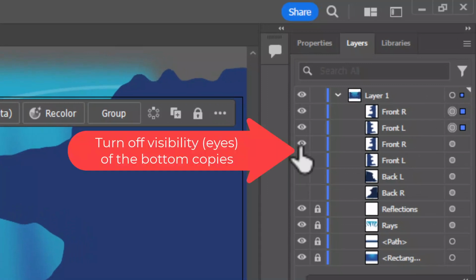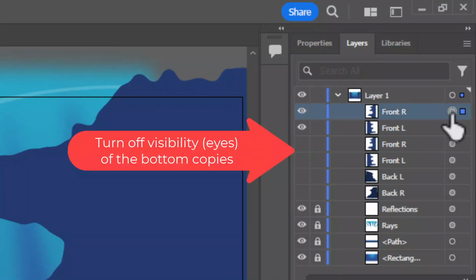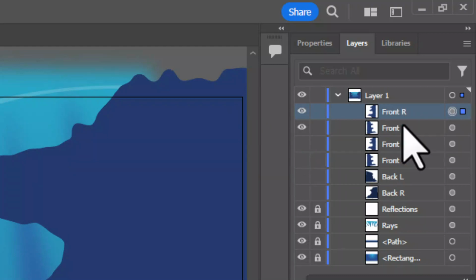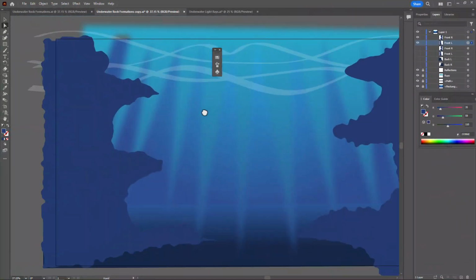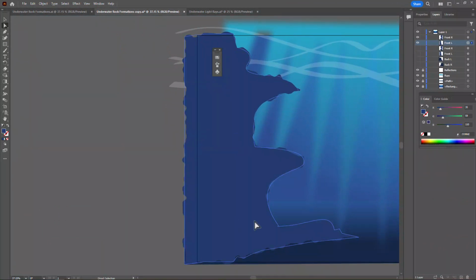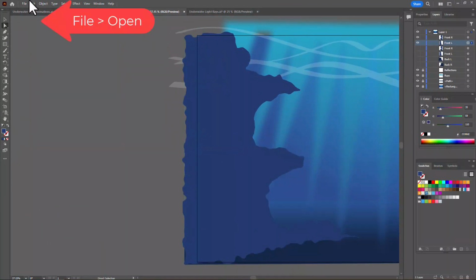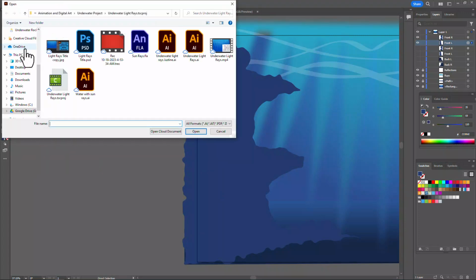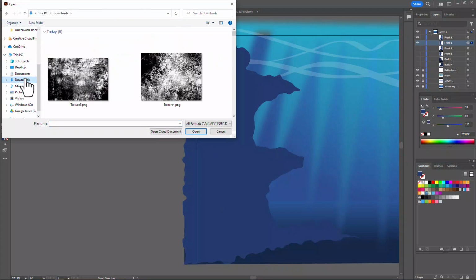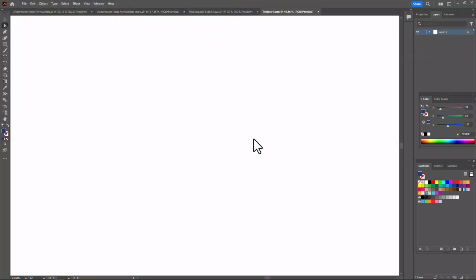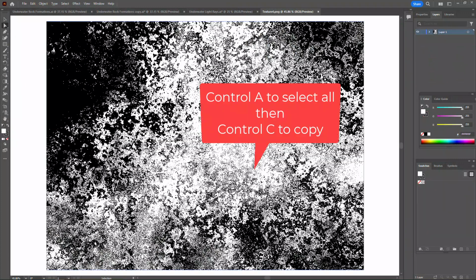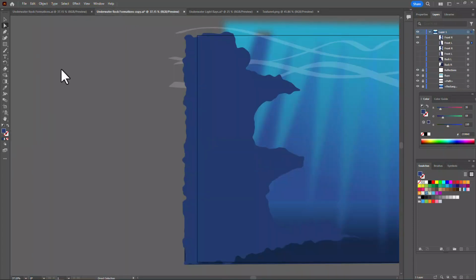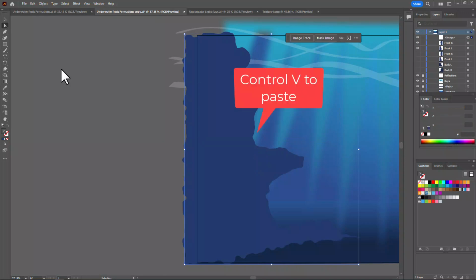I'm going to again turn off the eyeballs, and I'm going to work with this one right here on the left side. So I'm going to scoot my canvas over. So that's what I'm going to be working on. Let me go ahead and open my texture. So File, Open. I'll go to my Downloads folder, and I'll choose this one, Texture 4, and click Open. And Control A on the keyboard to select all. Then go back to your file and Control V to paste.